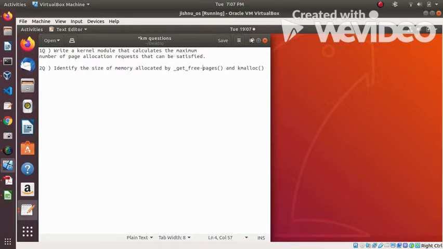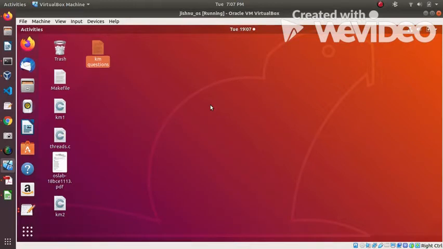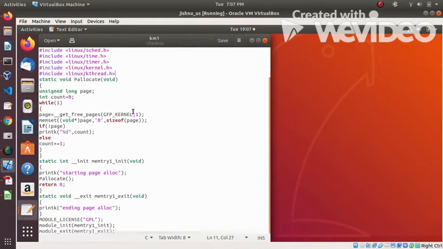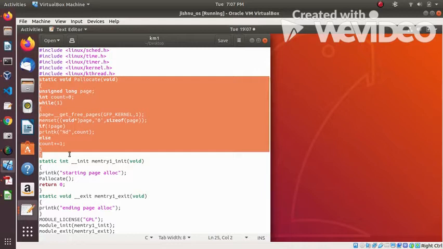Okay, so let's start. We'll start by opening the code which I have already written. These are the same header files that we always use in our programs, as you saw in the previous videos. So the first one is the maximum number of page allocation requests that can be satisfied by the kernel. Here we write the function. This is our main function. This is our function that we write.